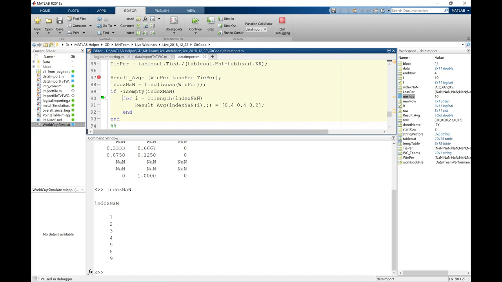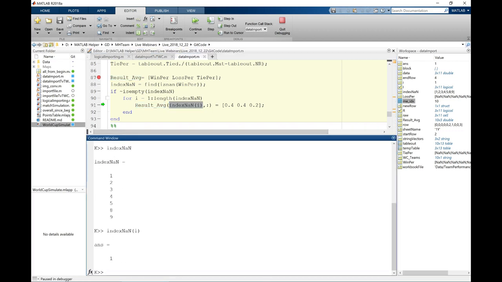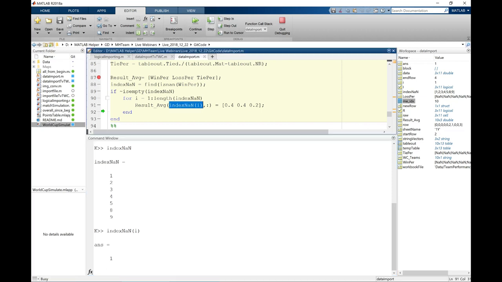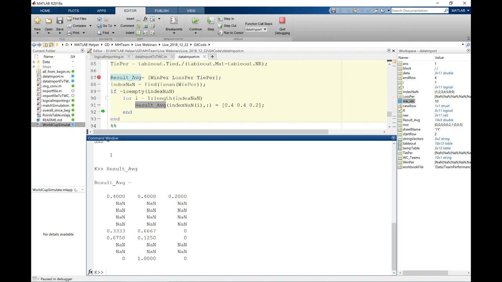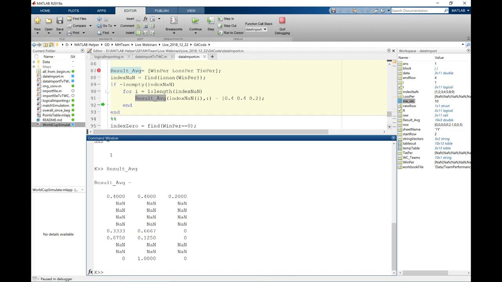So here we will be moving next and assigning in result average the particular index not-a-number I. Here I is going to be 1 as well as index is 1 for that value, and it assigns. Now the result average new value would be 0.4, 0.4 and 0.2 at the first row. This is again with the assumption that the probability of winning is 0.4, losing is 0.4 and tie is 0.2 based on the circumstance, and this is going to be applicable to all the teams without any biasing, so you can just make the assumption according to your preference.